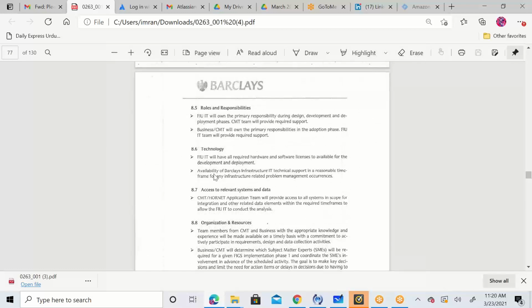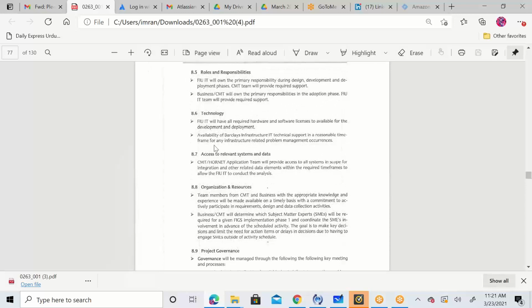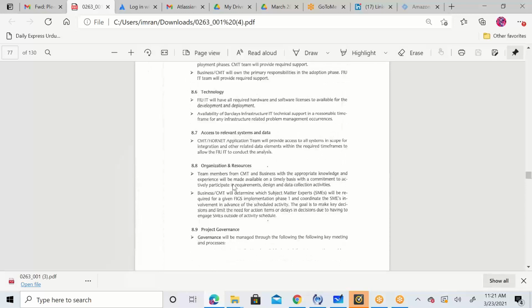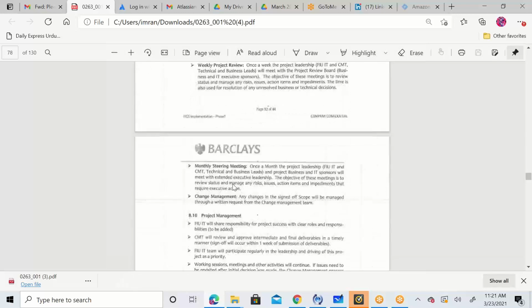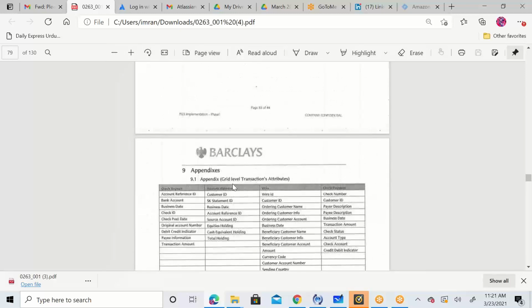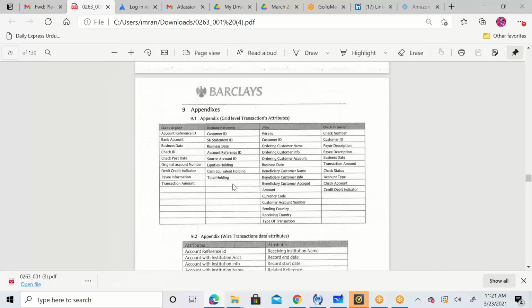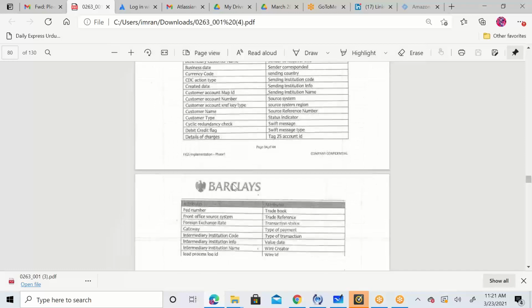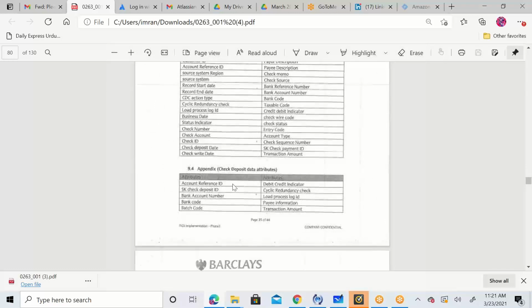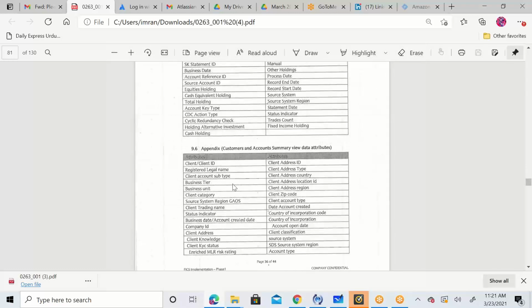What are the different roles and responsibilities? Again, you don't need to have this section in an FRD, but we had it. Roles and responsibilities: what is the role of the technology team? What is the role of the organization? Project governance. All these are mentioned here. This is the appendix section, which is explaining what data will be part of this application. All this data.